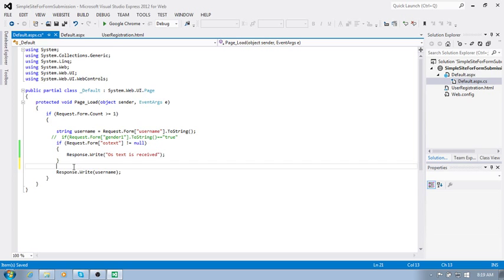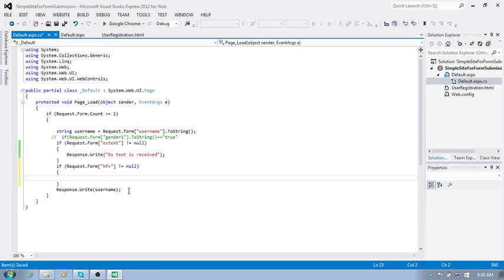Here we write once again, if request.form, followed by hidden field value HFB, is not equal to null. So what do we do in such cases? If that is not equal to null, first we print this way. This is what response.write.